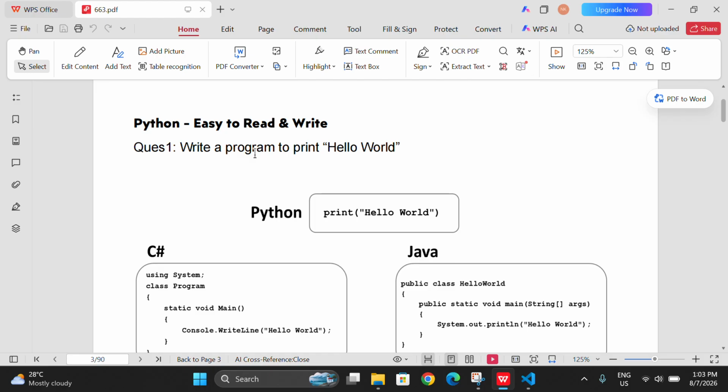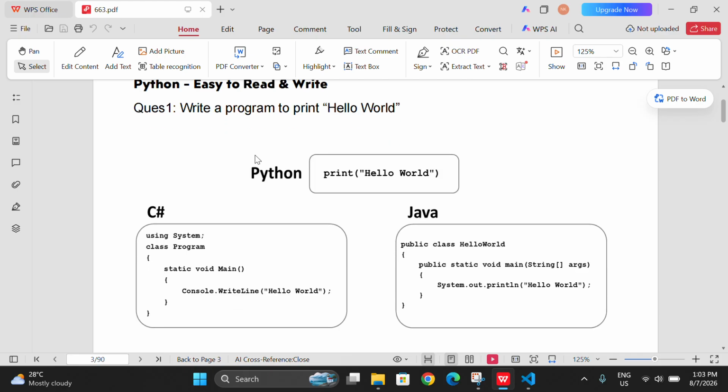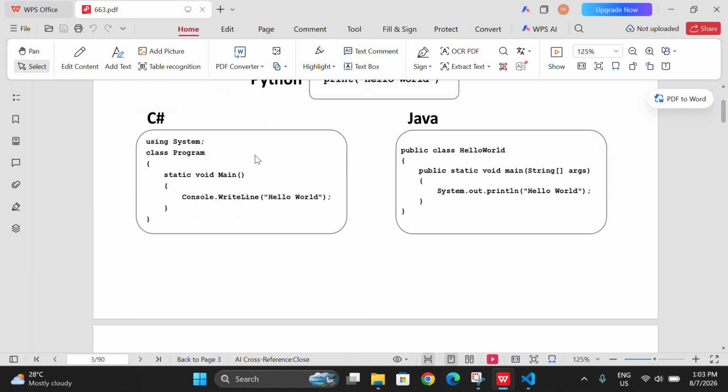We are there. As I told you, Python is easy to read and write. Question one, that is write a program to print hello world. And I told you on the VS Code how to print anything, that is with the help of variable and without the help of variable, and you can see. Now let's move to the next question.